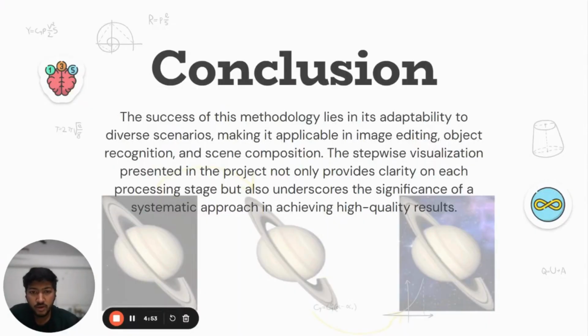The success of this methodology lies in its adaptability to diverse scenarios, making it applicable in image editing, object recognition, and scene composition. The stepwise visualization presented in the project not only provides clarity on each processing stage but also underscores the significance of a systematic approach in achieving a high quality result. Thank you.